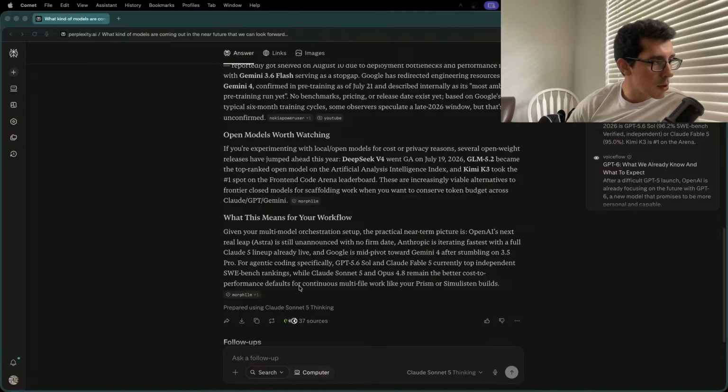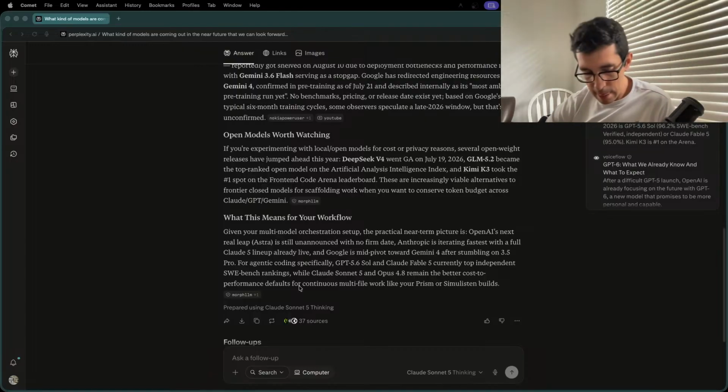For agentic coding specifically, GPT5.6-Sol and Claude Fable 5 currently top independent SWE bench rankings, while Claude Sonnet 5 and Opus 4.8 remain the better cost-to-performance defaults for continuous multi-file work like your Prison or Simulation builds.